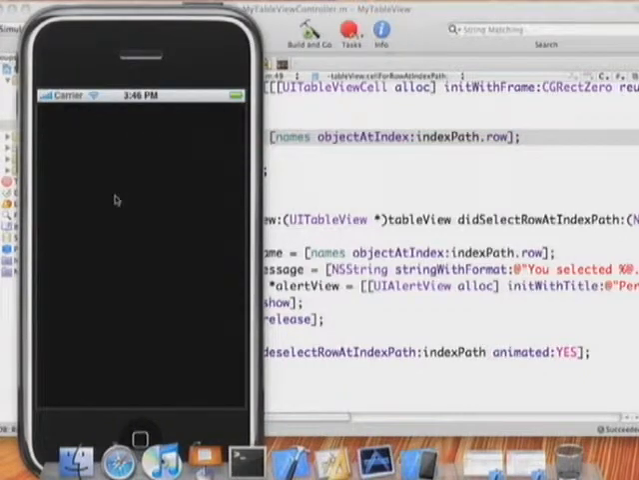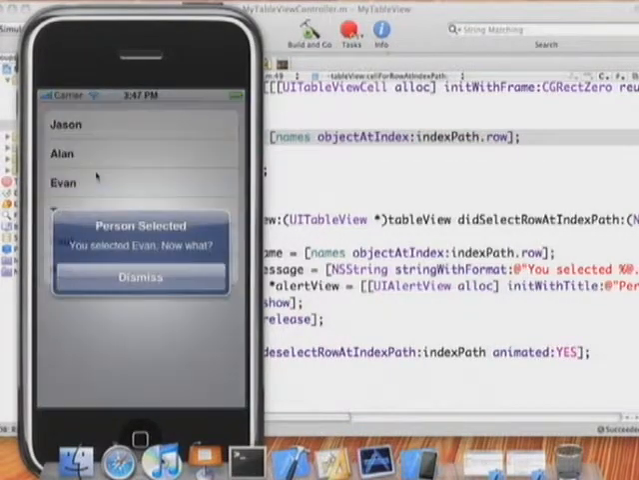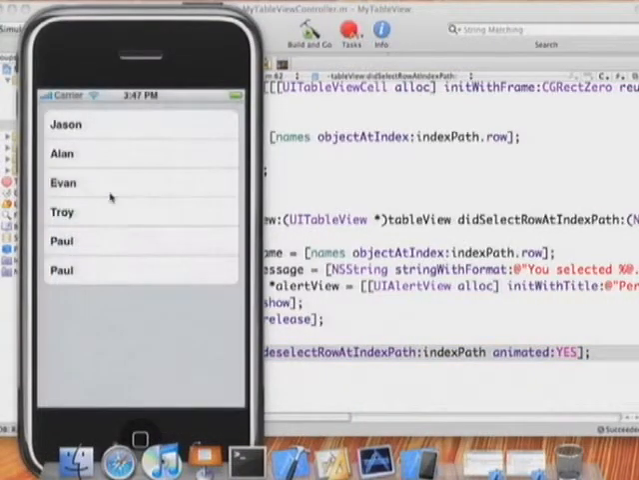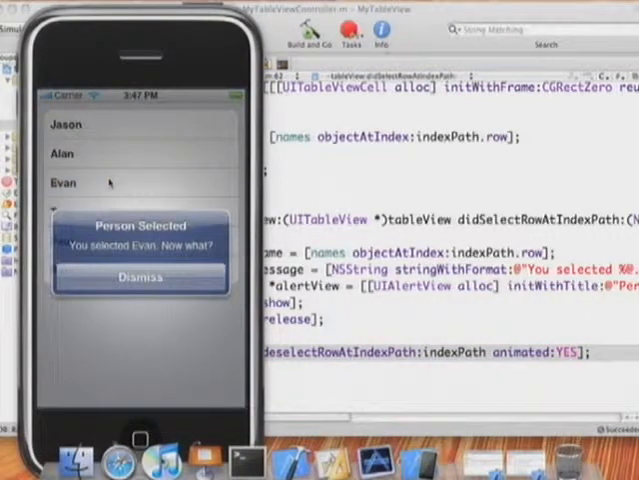But let's see what that looks like. If I click on one of these, you get the little pop alert. Notice, I should mention here, the last row tells us to deselect that row, and the last argument is animated. That causes the selection to fade out. And if you watch carefully as I click on one of these, you'll see the selection fade out as that alert's popping up.